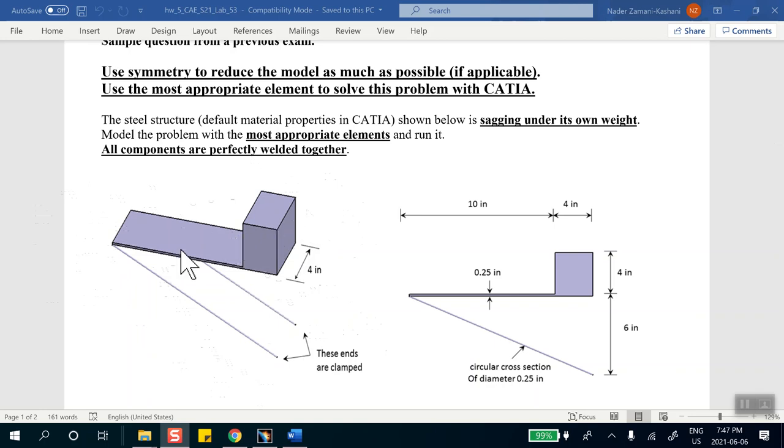This is to teach you hybrid analysis. You look at this based on the stuff that we have done in class. You know that this piece at the end must be modeled with solid elements. This sheet, think about this plate, must be done with shell elements, and these must be done with beam elements. Now, the ends of the beam are clamped, and this thing sags under its own weight.